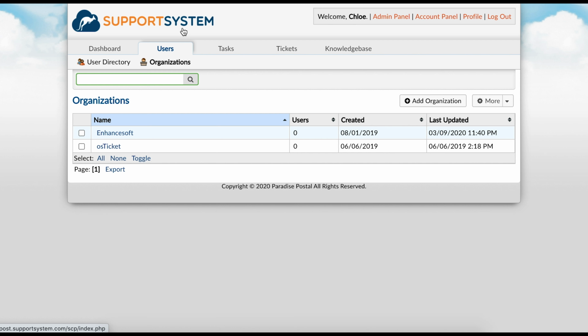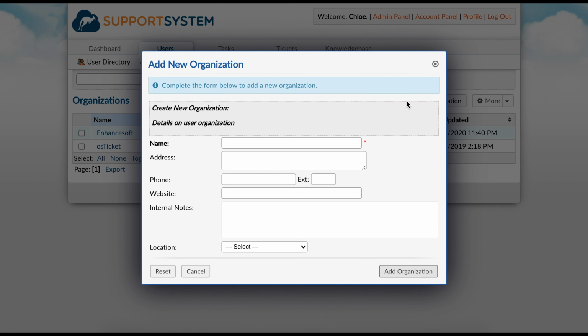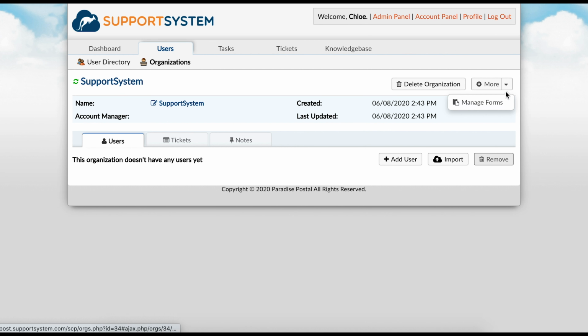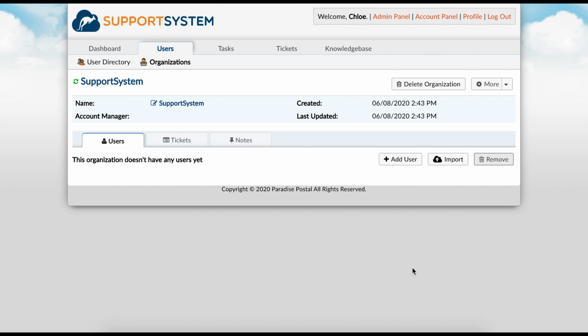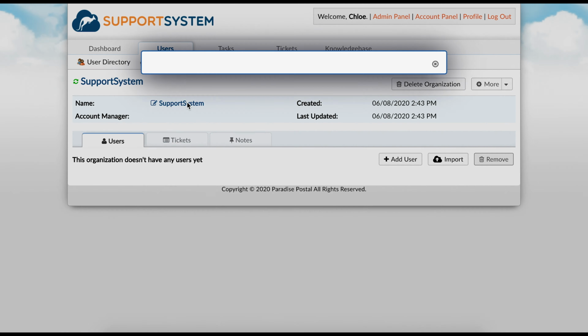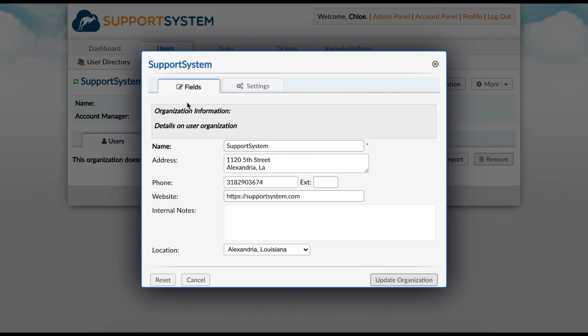To add an organization, you will select Add New Organization, then you can fill out any available fields. Just to note, you can also add additional custom fields to the organization form. Once complete, select Add Organization and save changes.